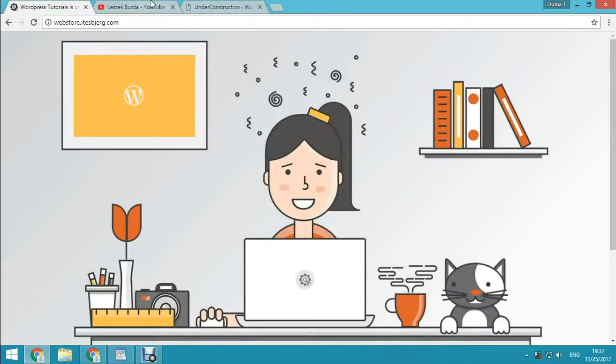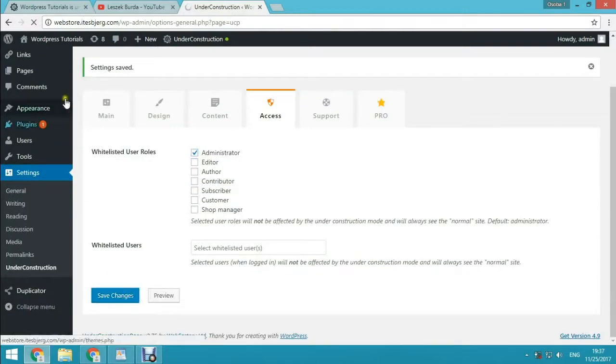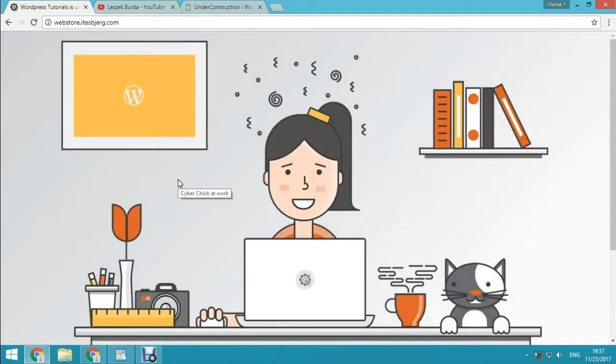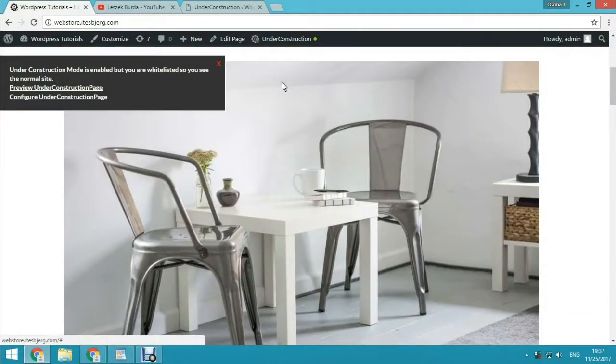So if you want to work on the website and still have it in maintenance mode, you can select it and all the users will see the under construction mode, and you as an administrator can work on the original website. It was how to create an under construction page using the Under Construction plugin for WordPress.